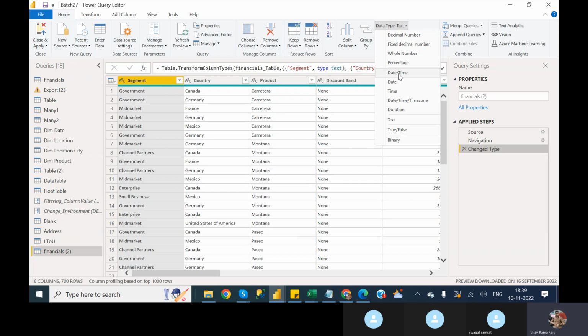If a column has date and time values, then we have to choose the data type as date and time. If you want to show only the date, then you have to select the data type as date. If you want to see only the time within the date and time, you select time.